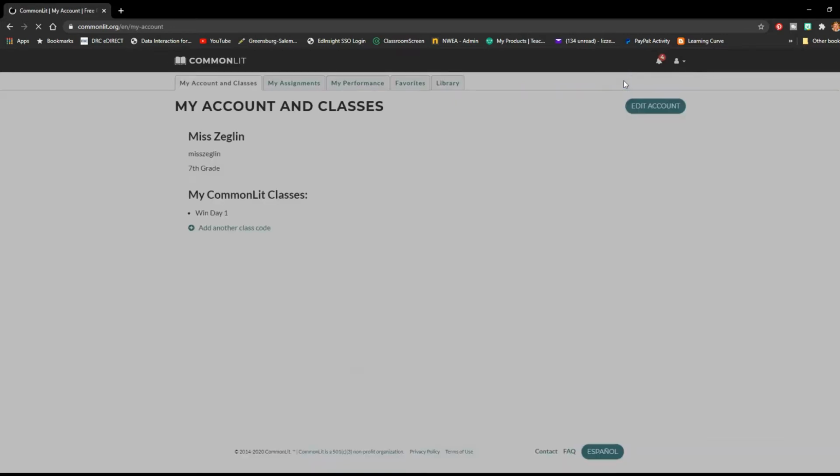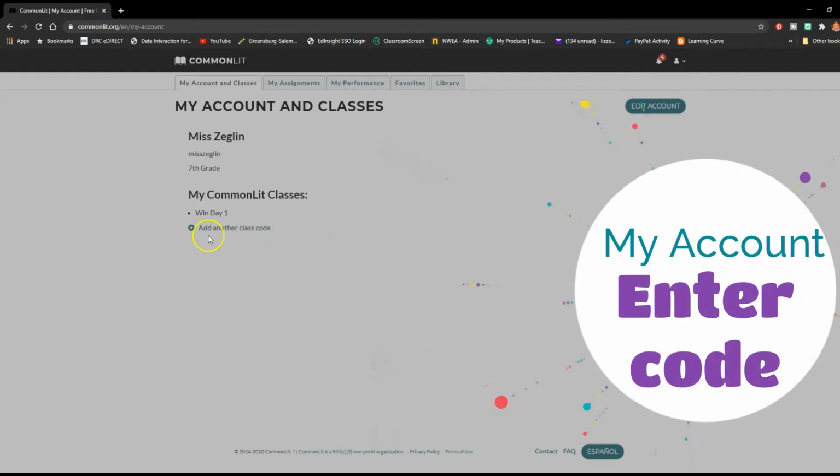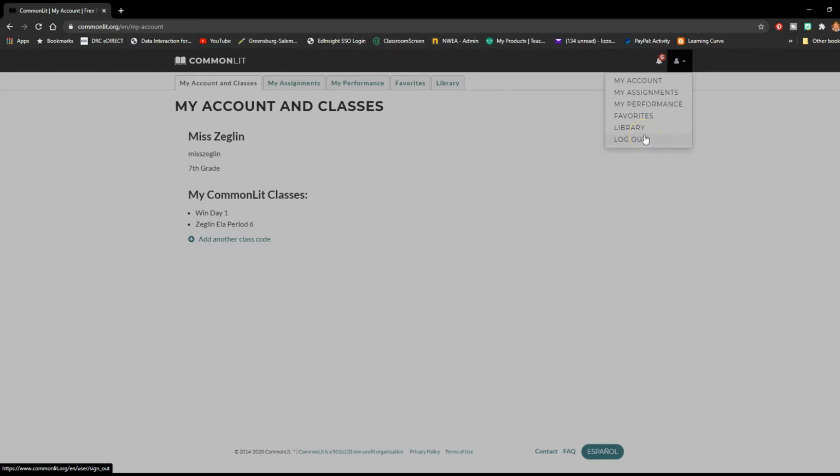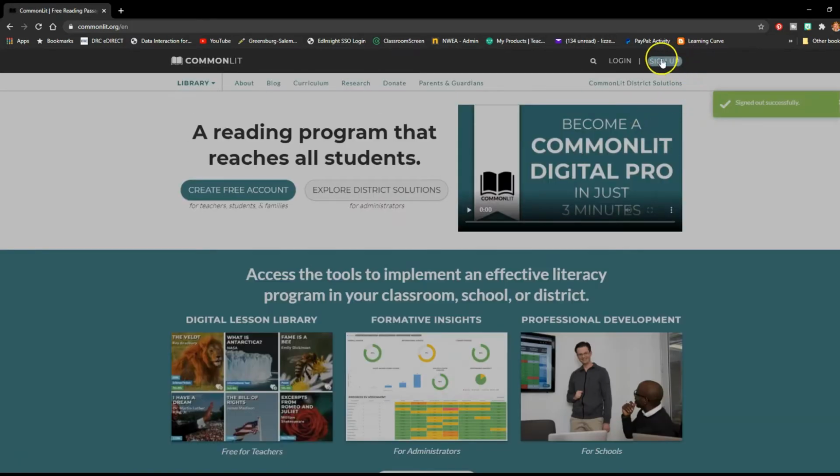I'm going to go to my account, and then do you see this? Add another class code. I can add my other class to that, okay? So it would then add me on to my WIN class and my Language Arts. So again, you're going to go up to this profile and you're going to click on my account and then add another class code.